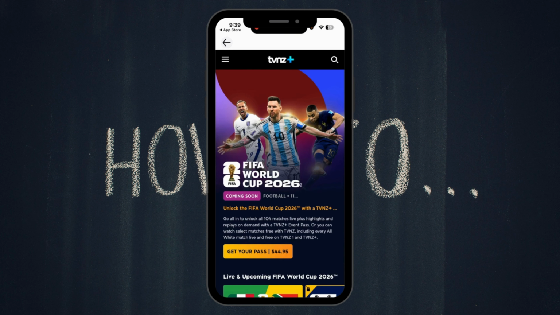So once you're here, sign in or sign up and then use a free trial, or you can subscribe to the website. And that's basically it. So that's how you can use FIFA Official App to watch for World Cup 2026.